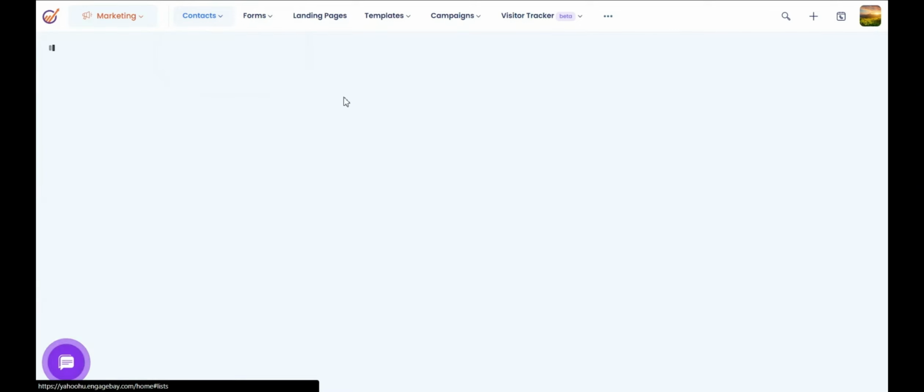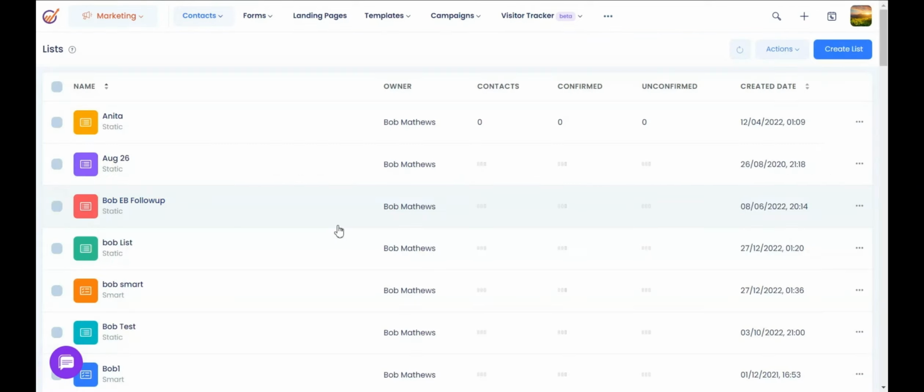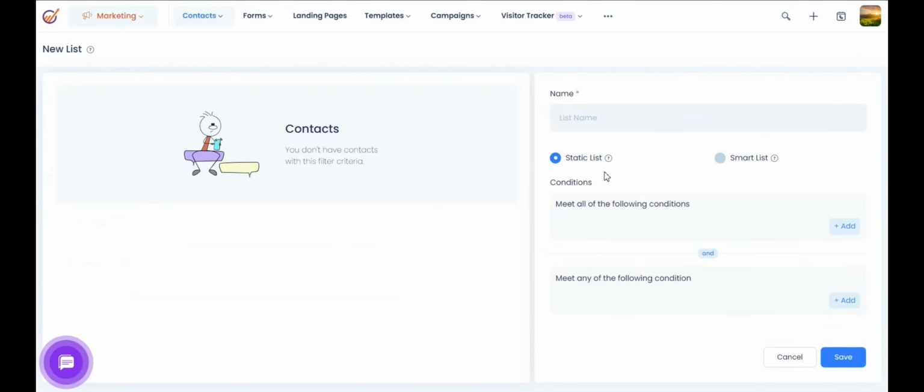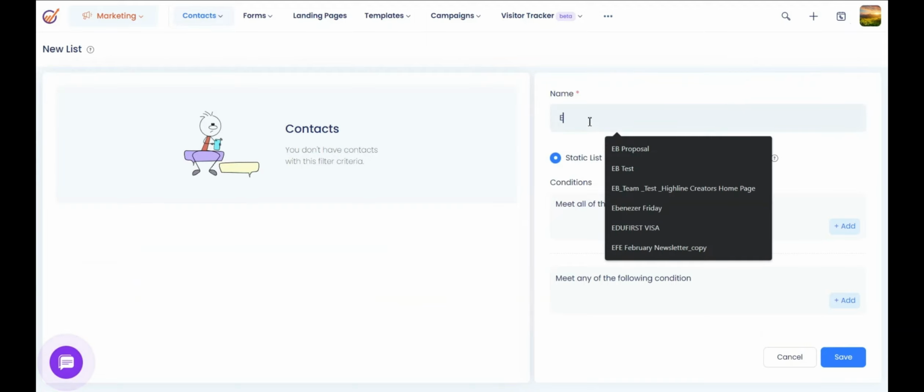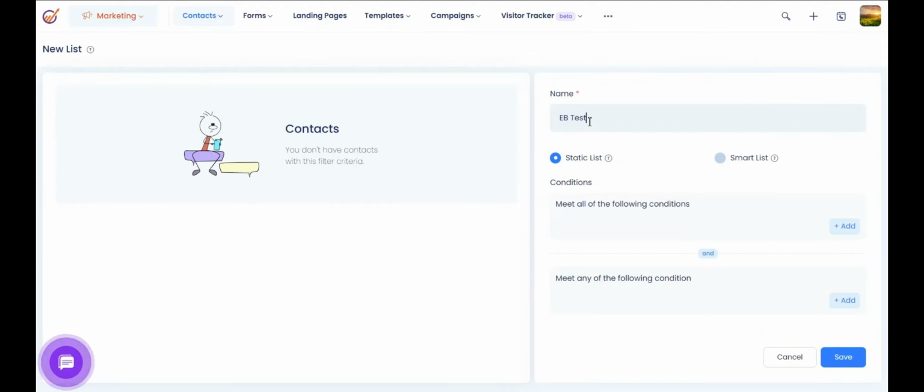And then there are different kinds of lists that we offer. In fact, 2 of them, static and then a smart list. So when you go to create a list, it would ask you to give it a name. You just give it a name, I'm going to call it DB test. And then based on what you want, a static list or a smart list, you could choose accordingly. A static list is something where you create the list and then you manually choose the contacts that you want to add to the list and get them added to the list.